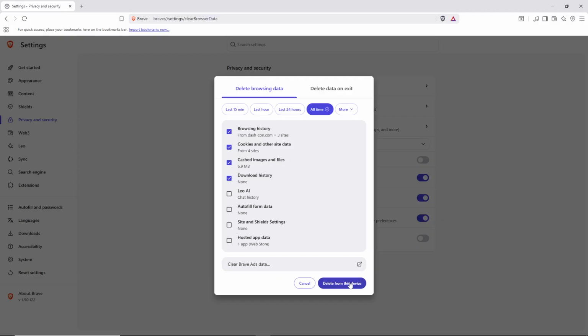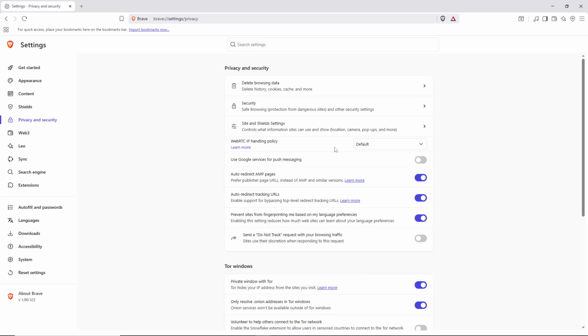You'll need to wait a moment while Brave clears everything out. Depending on how much data you have stored, this might take anywhere from a few seconds to a minute or two. The browser is working through all your cached files, cookies, and other stored information to give you a clean slate. Once that's complete, navigate back to Privacy and Security in the left sidebar. From there, click on Security.